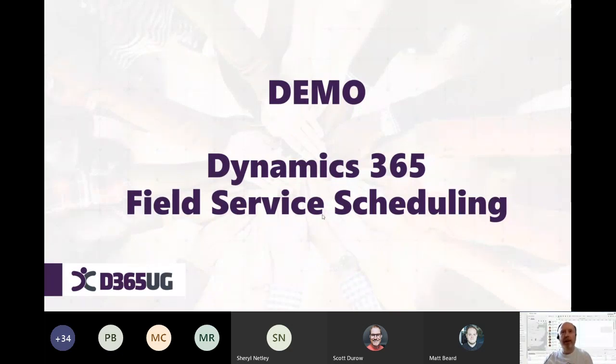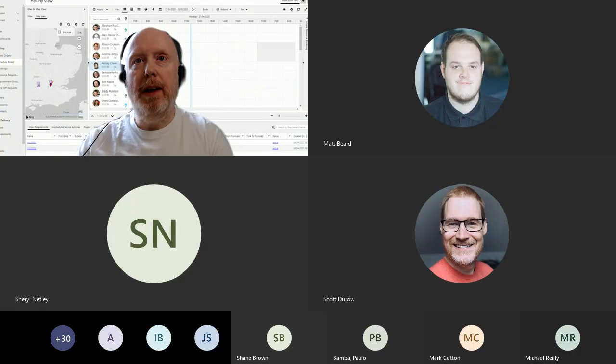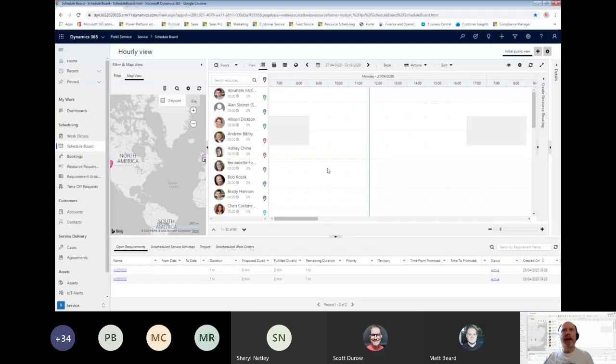I've lost my session, so let's share my schedule board. So you should now see my schedule board. I'm in field service. What I'm going to do is show you the basic process a user goes through, because the idea is to make it very, very easy to find the right person. And you might recognize a couple of people's pictures on here. We're going to schedule them.